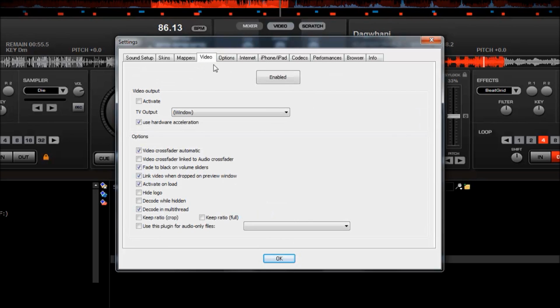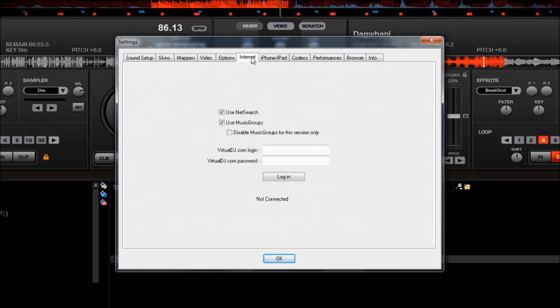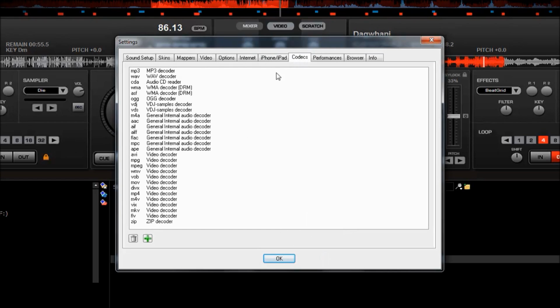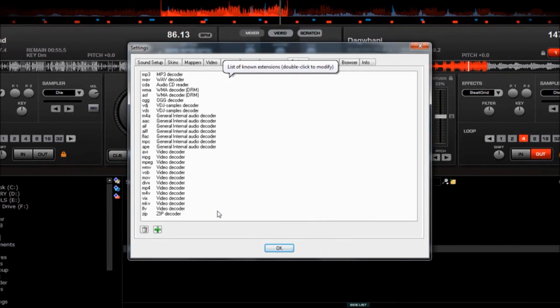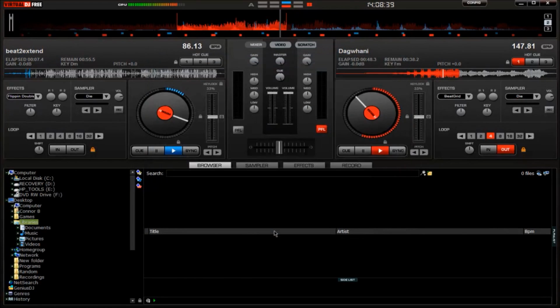There's video, because you can import videos into this. And there's just some other special stuff. Here's the codec thing I was talking about, for decoding and recoding things.